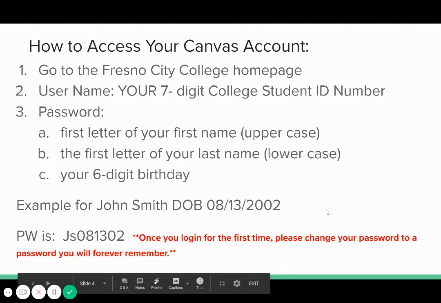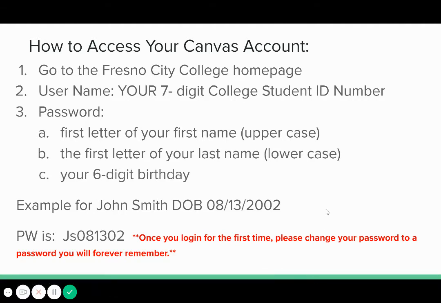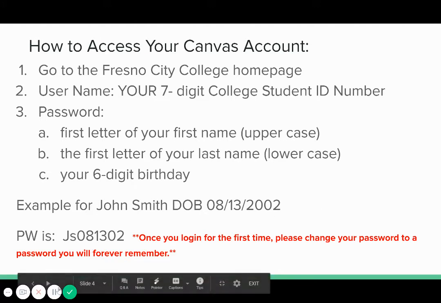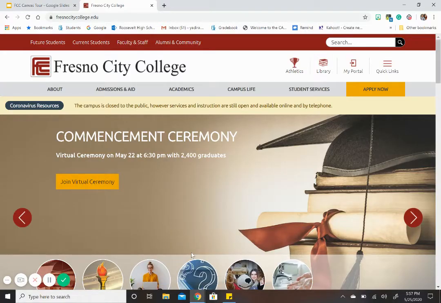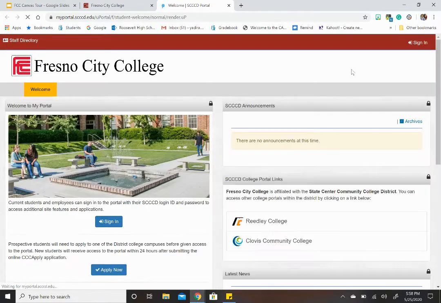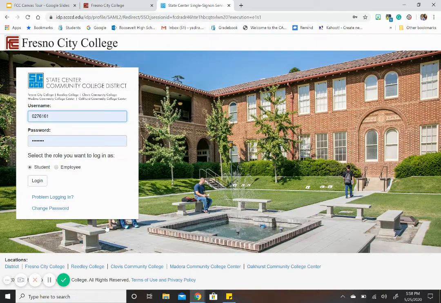Now I'm going to go ahead and take you into the Canvas screen, and you can watch me log in for the first time. Okay, so here is the Fresno City College homepage. It's fresnocitycollege.edu. Now, to get into Canvas, you are going to click on My Portal. Now, once you go into My Portal, you are going to click on the button that says Sign In. So see here, you must have your SCCD login ID number and password. So I'm going to go ahead and click Sign In.